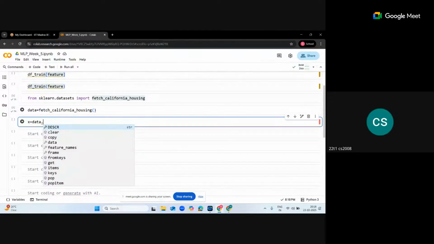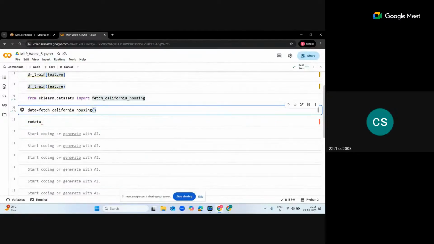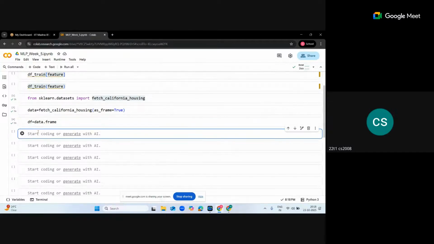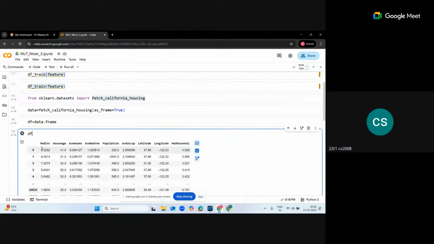Okay, let's try it the other way. If you don't remember, let's try the short way. You can just use as_frame. If you remember, there was a second way. So just use as_frame equal to True. Both ways are fine. We discussed the first one 2 weeks back, so I thought we'll discuss the second one today. Then you can say df is equal to data.frame. When you do this, it converts the entire data into a data frame straight away, which is pretty quick. So when you are loading the dataset, you do as_frame equal to True.